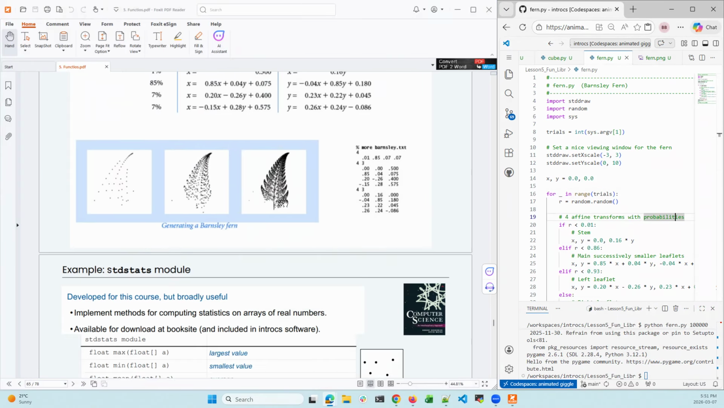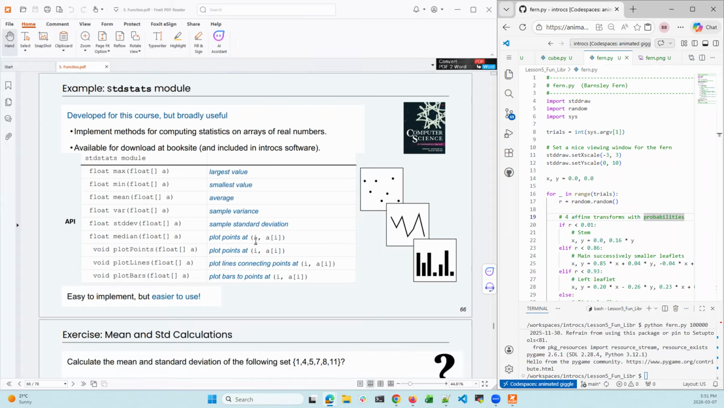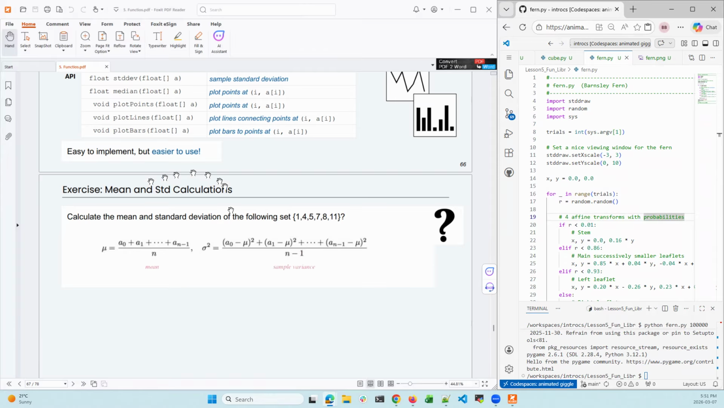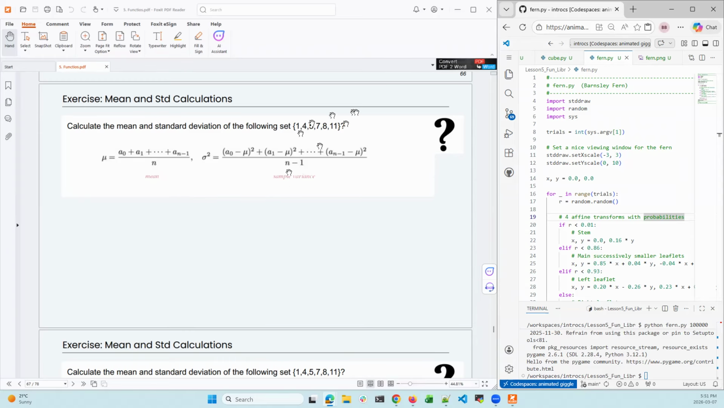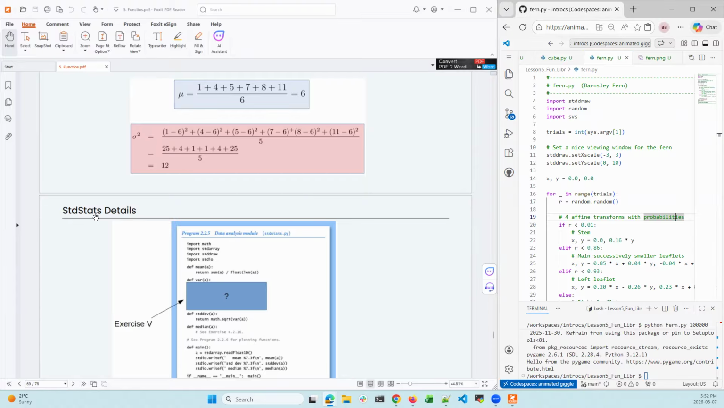All right, so moving on, there's a stats module as well that you can use for various examples. It implements methods for computing statistics on arrays of real numbers. Available for download, but if you install the library, it's installed by default. Easy to use. So working out mean and standard deviation calculations is quite easy. This is the mean, standard deviation, and sample variance for some numbers. You can work this out by hand if you want, or you can do this in Python very easily using a stats module.